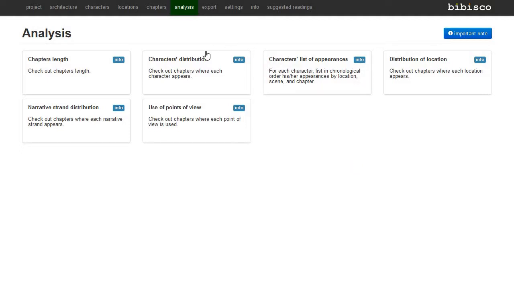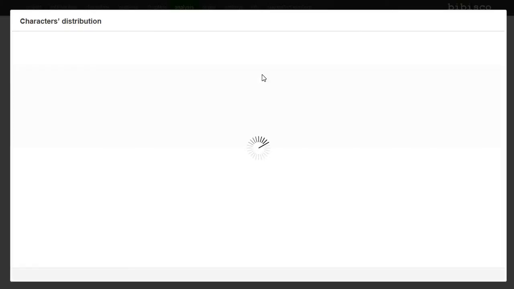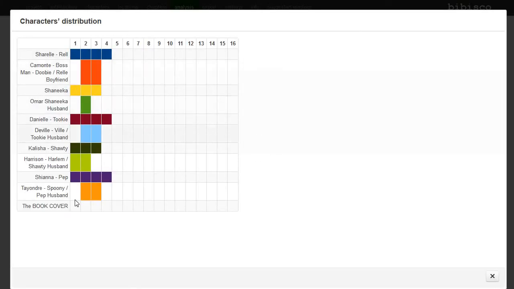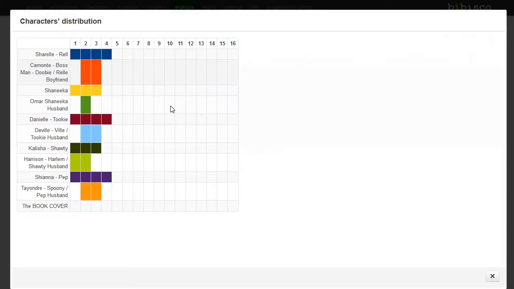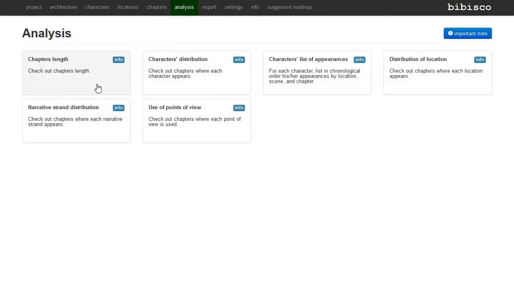Yeah, that's it for that. I can look at my character distribution. I haven't really filled all that out. I actually did this for myself because I wanted a picture of the book cover in with the rest of my images. So that's the reason I did that.